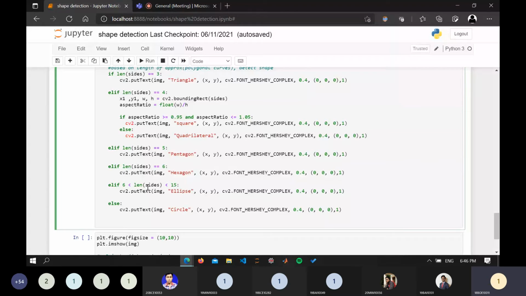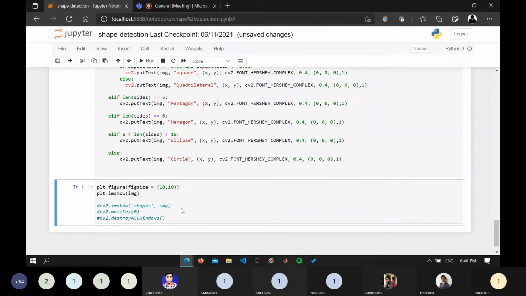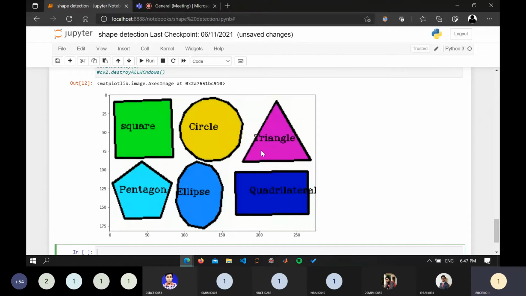Okay, so I hope this is clear, and I run this. So it's run, and again I plot the figure. So this is the final outcome. Square is detected, quadrilateral is also detected, triangle, circle, ellipse, pentagon.